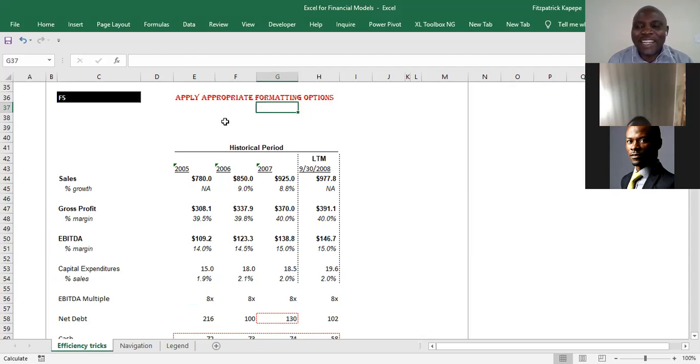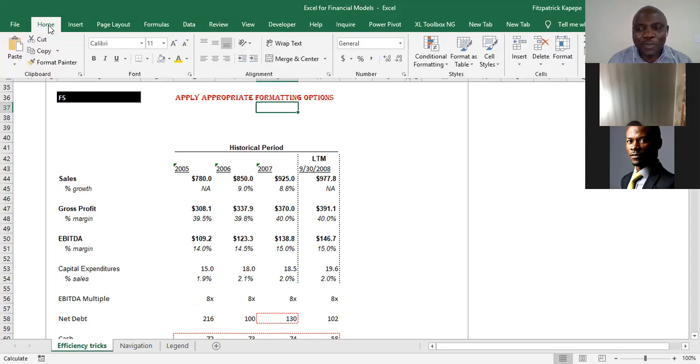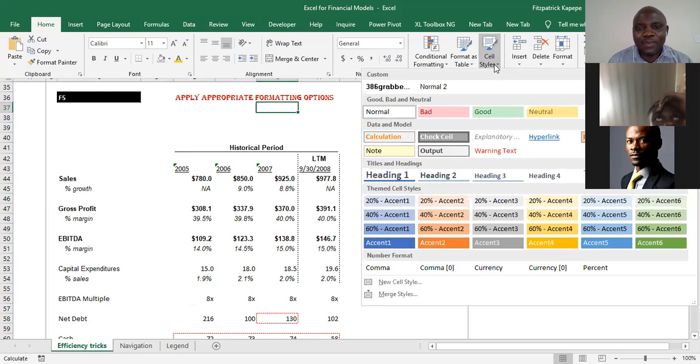For example, the color codes that you find in Excel, just go to home. I just want to show you, we will not use them. Go to home, press home, go to cell styles. So these are the color codes. If you find a cell with this color, it's an input cell, a linked cell, a hyperlink, warning cell, output, not calculation. So they have what they call data and model. These are the colors that Microsoft has recommended.